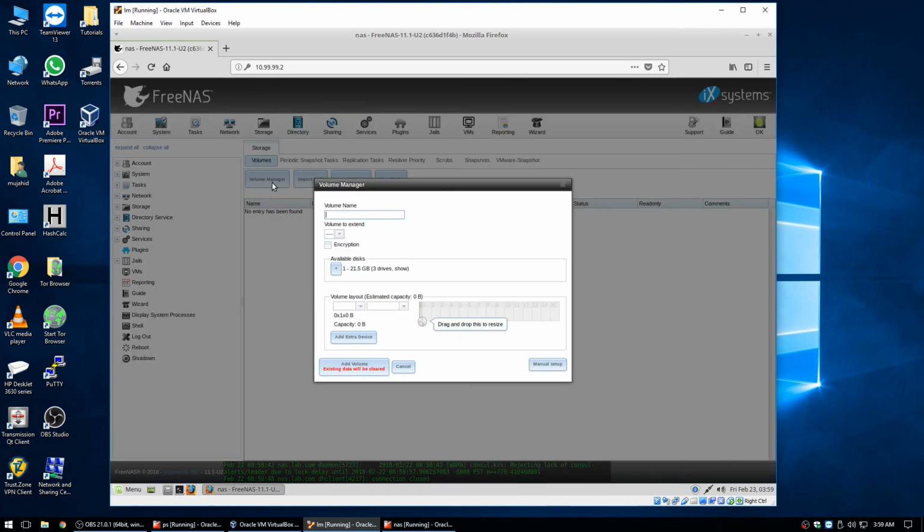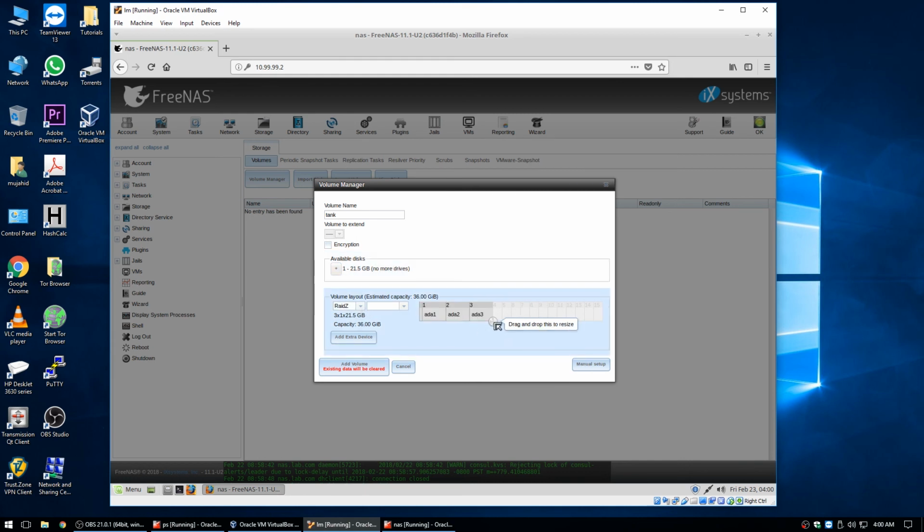click on volume manager, and this is where we're going to create our volume pool. So we're going to call this tank. I'm not extending it. There are 3 in there, so I think I can do RAID Z. Yeah, here you go. 3 will give you RAID Z. These are the only options available because we have only 3 disks. If you had more than 3, we'd have a Z2 option here, but it's not available because we don't have that many disks.